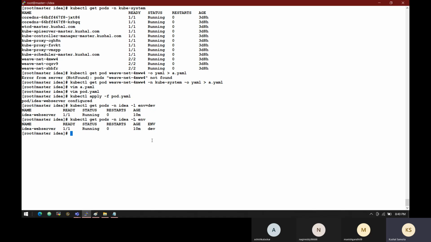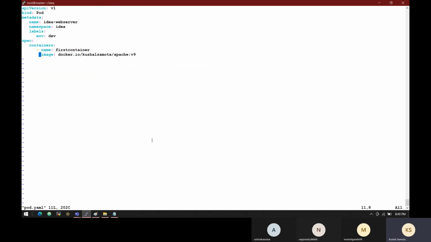Clear? So this is how you can apply any label on an API resource, on a secret, on a deployment, on an application controller, on a pod, everything. Now, after that, if you want to define a container port. Basically, we are applying the label. Label is on the pod level.